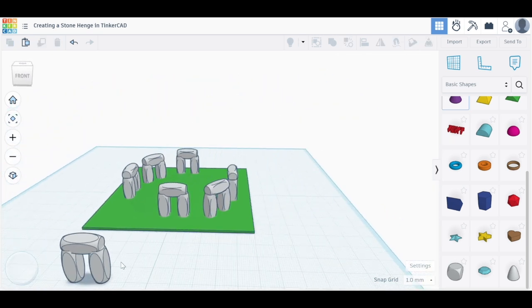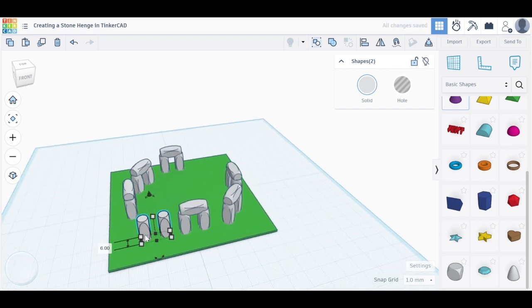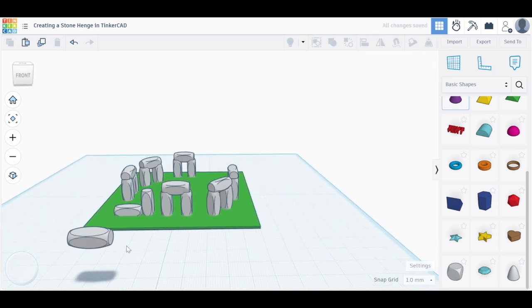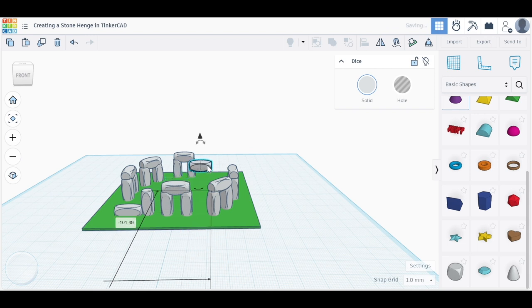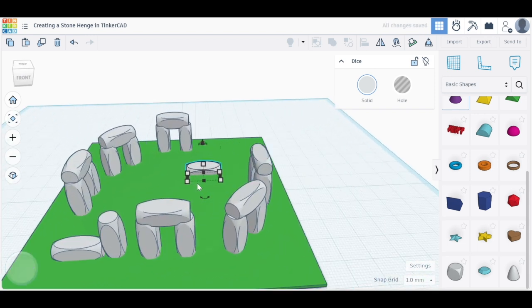Now let's make it look more realistic. Not all stones should be perfect. Take one and rotate it onto its side. Now it looks like it's fallen over. Take another one, press D to drop it to the work plane. Now it looks like it has collapsed into the circle.